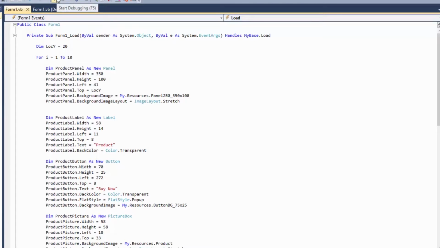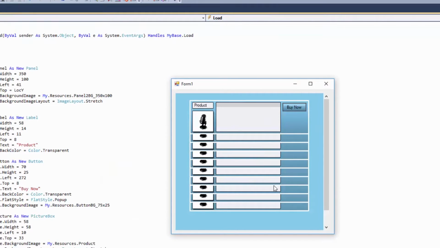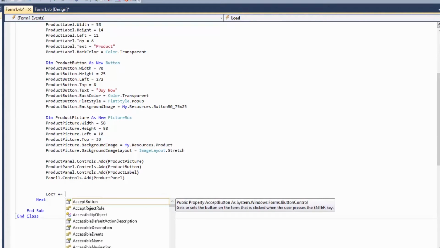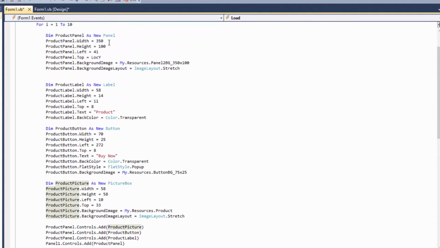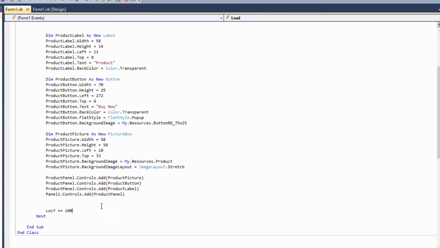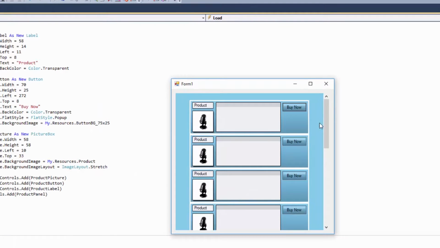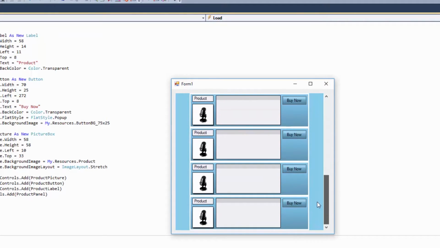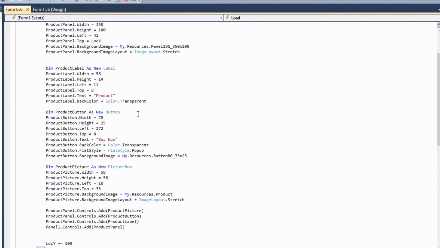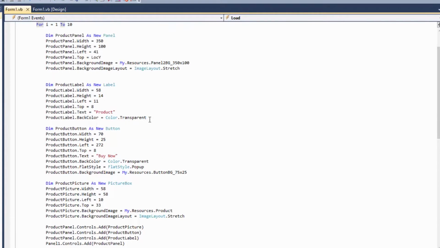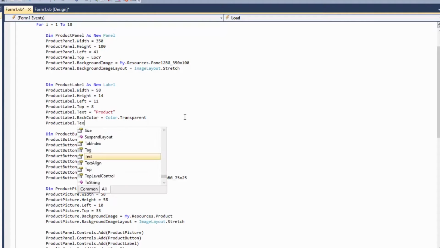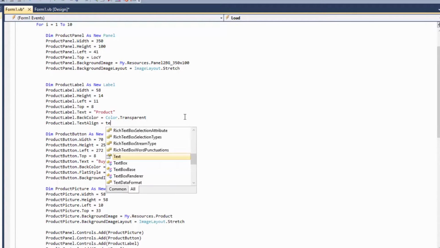Now let's hit debug, and as you can see, everything is working great. Well, one sec, this 25 is going to work, but it should be the height of that panel, which is here 100. So yeah, 100. Let's hit play, and there you go, there are 10 products we got here. Another thing is, just a sec, product label dot text align equals text align.